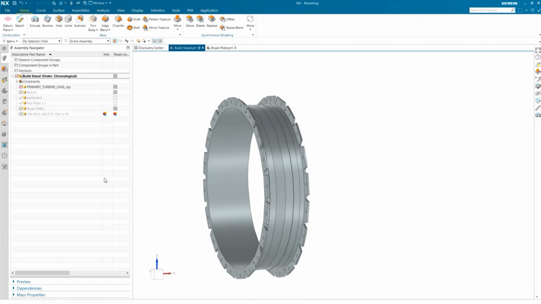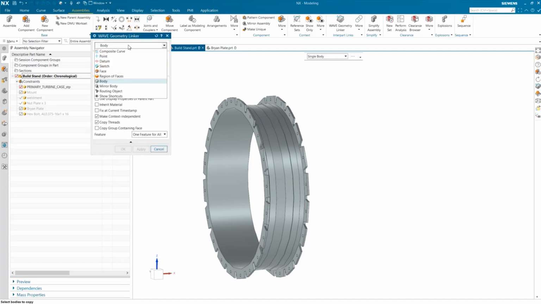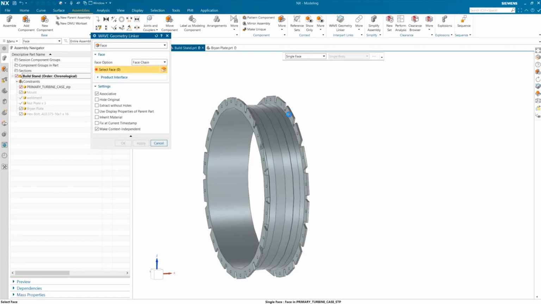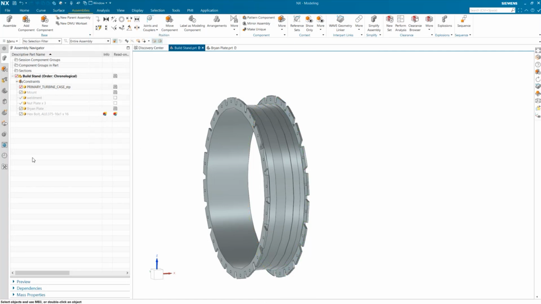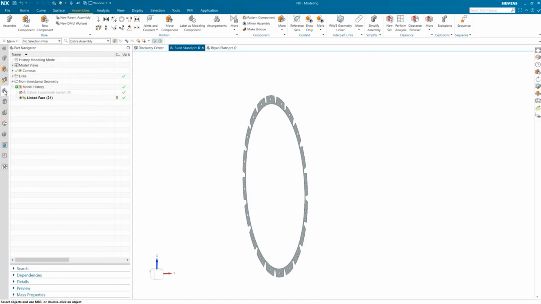When I went in to create this, the first thing I did, I said, okay, I know I need some wave geometry. I got a face here. Here's my wave geometry linker. I don't need the whole body, right? I just want that face. So I select that face, Associative, and I say, okay. If I turn that off, notice what we have now is just that wave face. It's in my part navigator here.